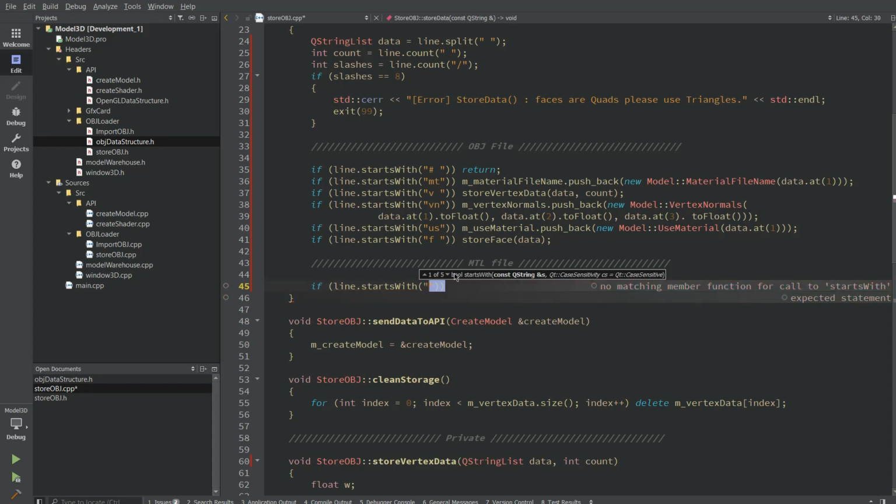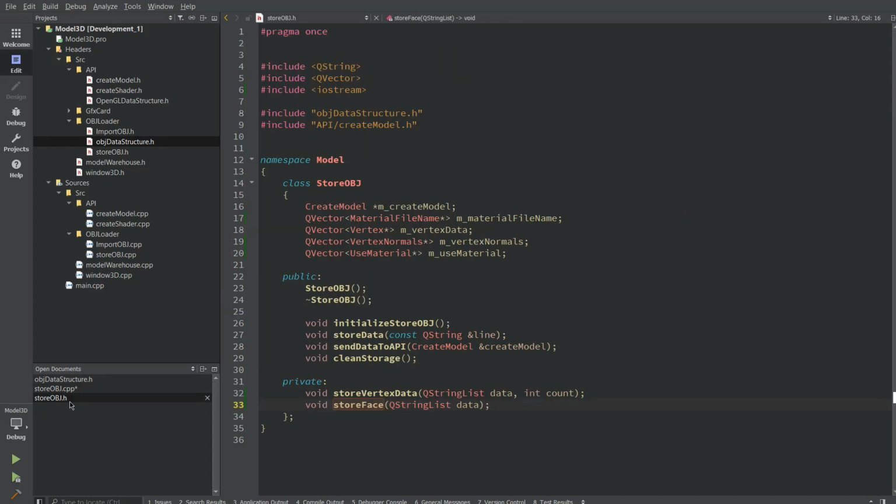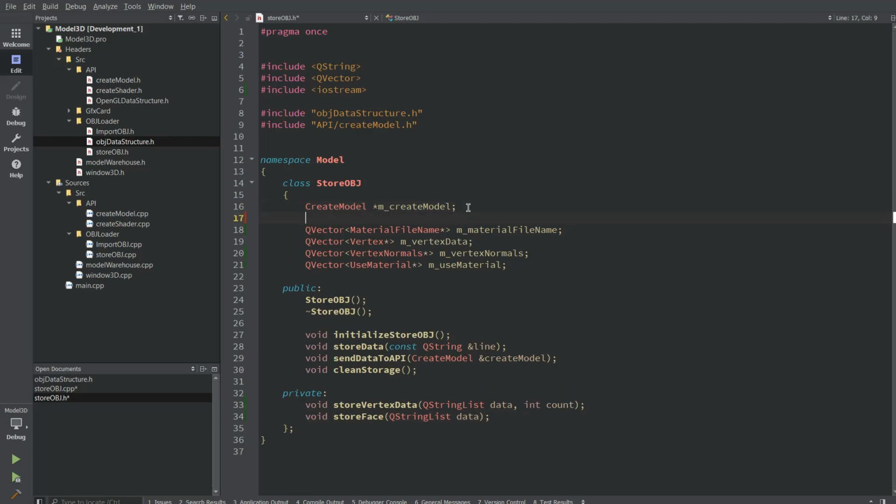There we go. So it was NE, wasn't it, for new material? Yep, NE. Then we need an M underscore. Again, I want to split these from OBJ.